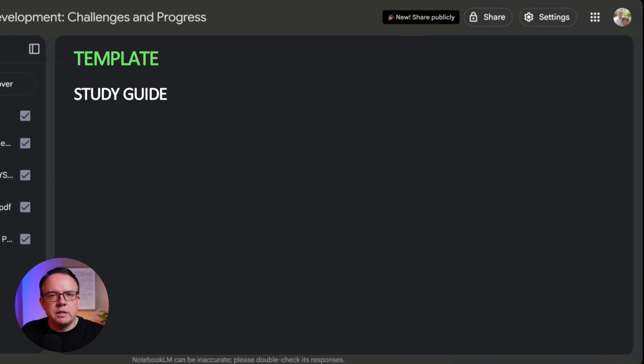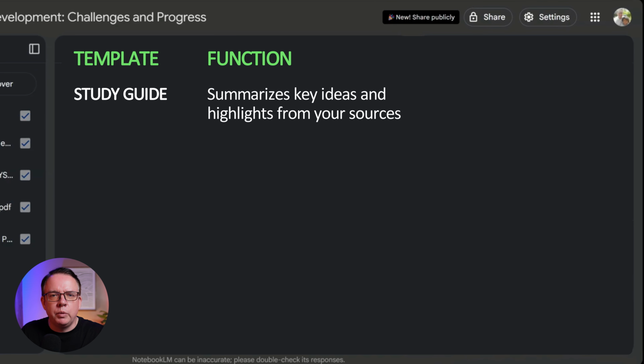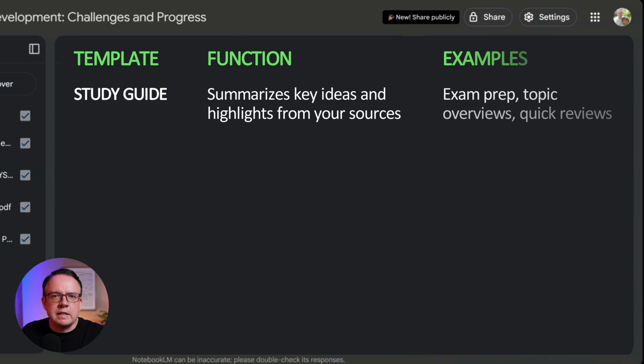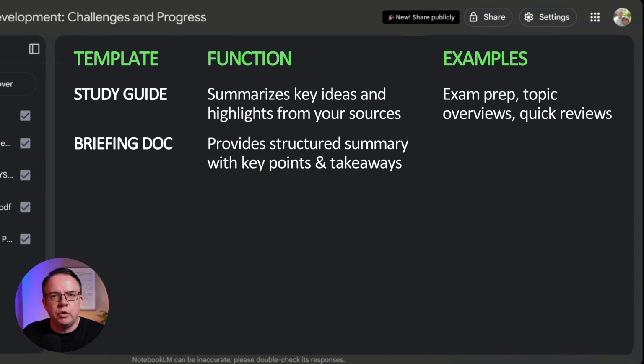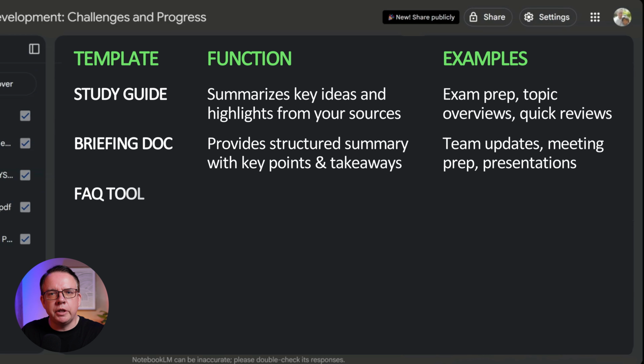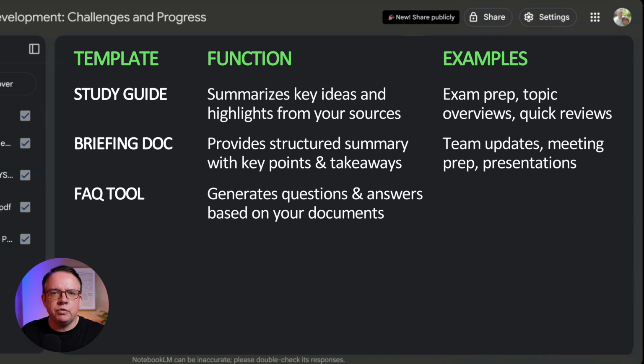The Studio Guides creates a structured breakdown with key questions, glossary terms, and even quiz material based on your sources. Great if you're preparing for an exam or just want a learning plan. The briefing doc is useful for generating an executive summary of your notebook's contents, especially helpful when you're preparing for meetings or presentations. The FAQ generator instantly builds a list of frequently asked questions and answers based on your sources. A great tool for building help documents and onboarding materials.